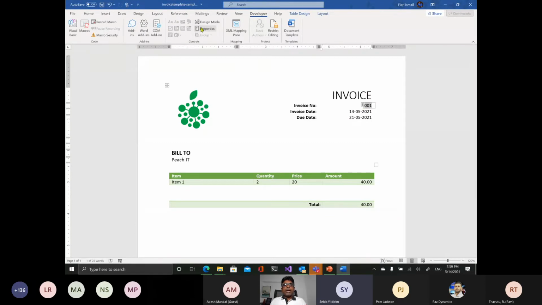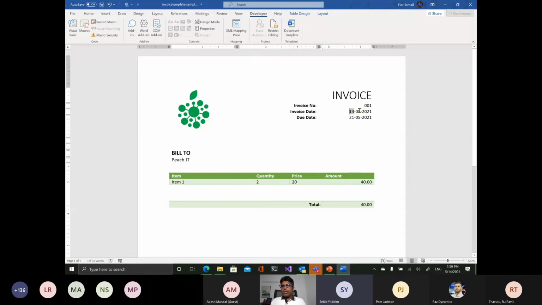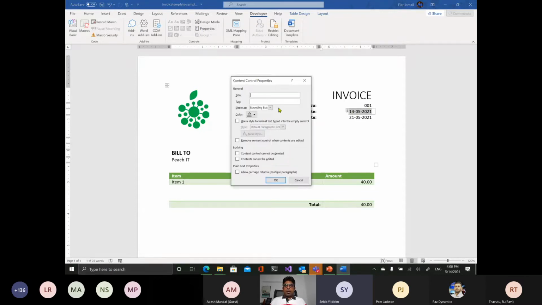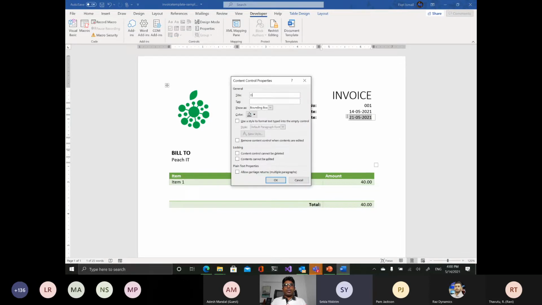Now click properties, give it a proper name. I'm going to say invoice number. Okay. You can just do the same here. You select label, properties. I'm going to say invoice date. That's okay. Now you know what to do. You can just come 1, 2, 3. All the things you can just rename. You can just say, okay, this one, invoice due date, properties. You can say due date, right?